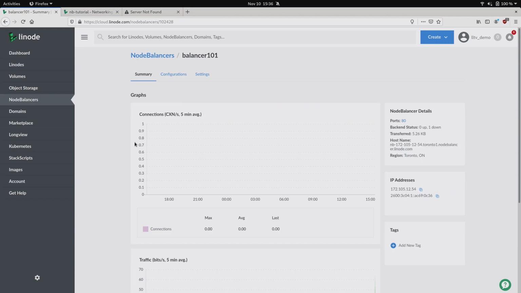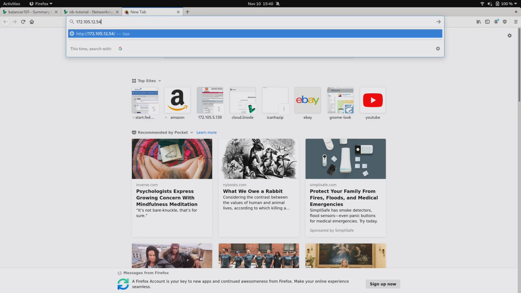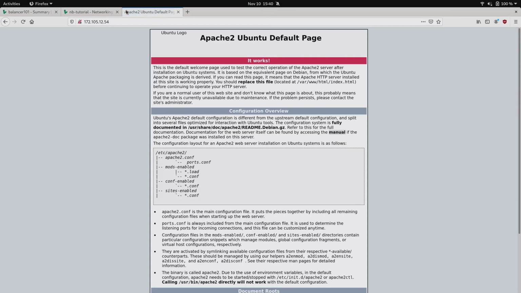And then as soon as it comes back up, this should change to 1 up, 0 down to show that this is actually working. And here you go. It now shows 1 up and 0 down. I didn't even have to refresh the page. That's pretty cool. So let's test it out. Let's grab the IP address right here of our node balancer. Let's throw that in a new tab. Press enter. So as you can see right here, our node balancer served the default web page that is actually hosted on the example Linode that I have set up, which means that, well, it's actually working.